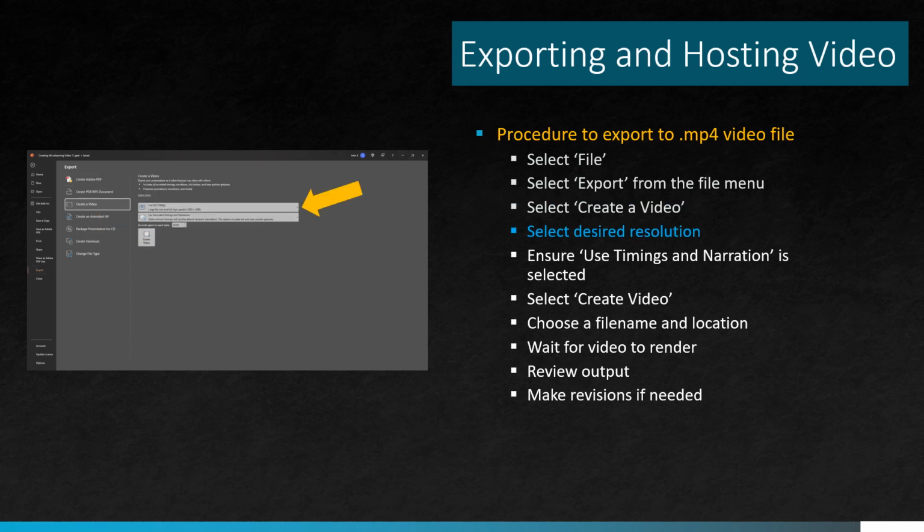Here you'll want to select the resolution for your video. If you're working over the web or with limited bandwidth, such as a mobile device, a lower resolution may be preferable. Ensure that the Use Recorded Timings and Narrations option is set. This should be the default, but it's always good to check. Finally, you'll want to select Create Video.